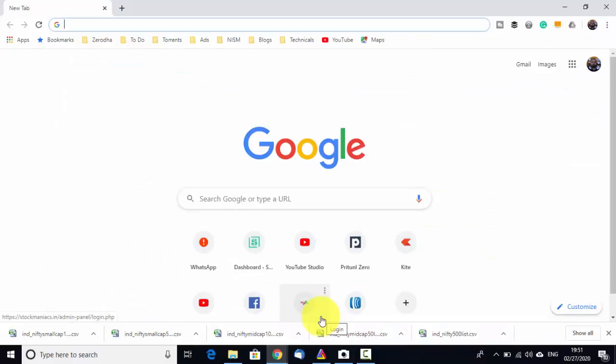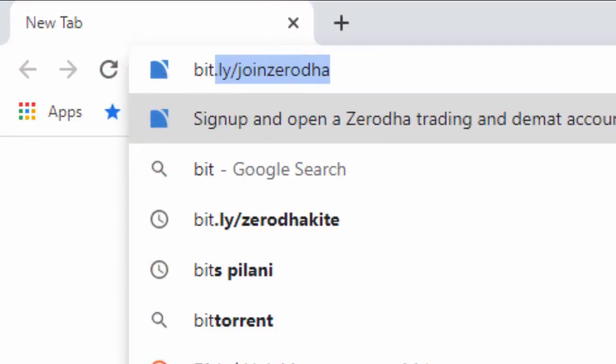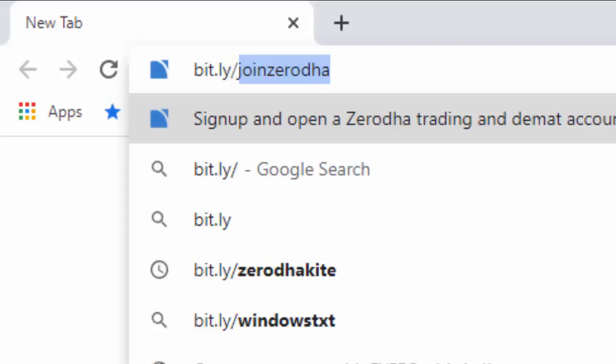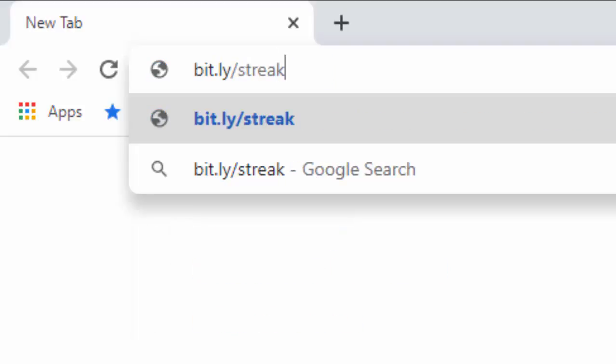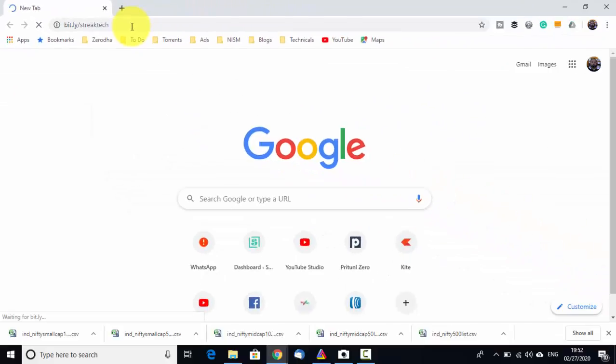So friends, first you need to go to the Streak platform. I'll give you the link of the Streak platform in the video description and I am also telling you the link. The link is bit.ly/streaktech. You need to remember this link, and if you cannot remember, don't worry, I'll give you the link in the video description. So click here, you will be redirected to the Streak platform.